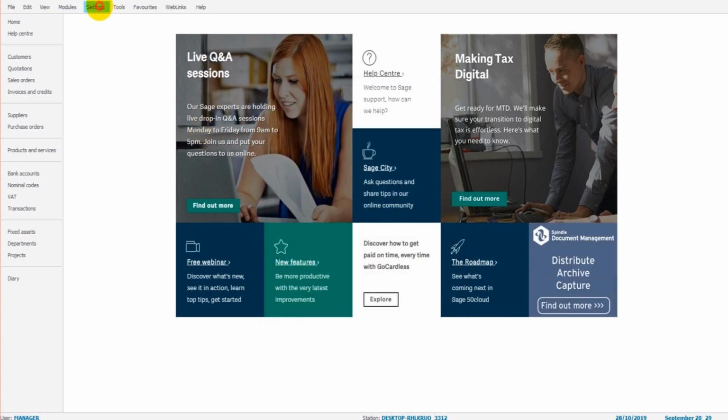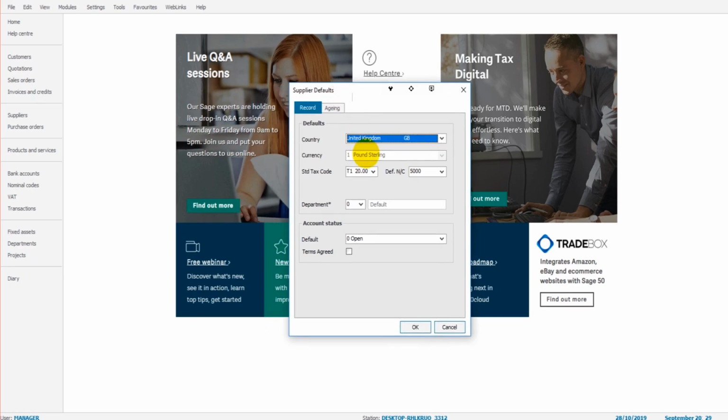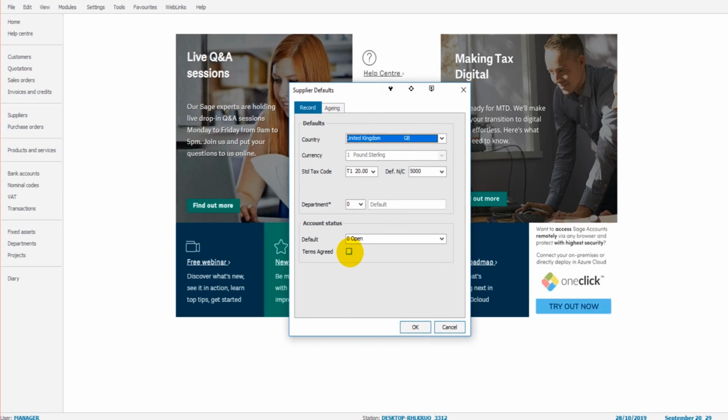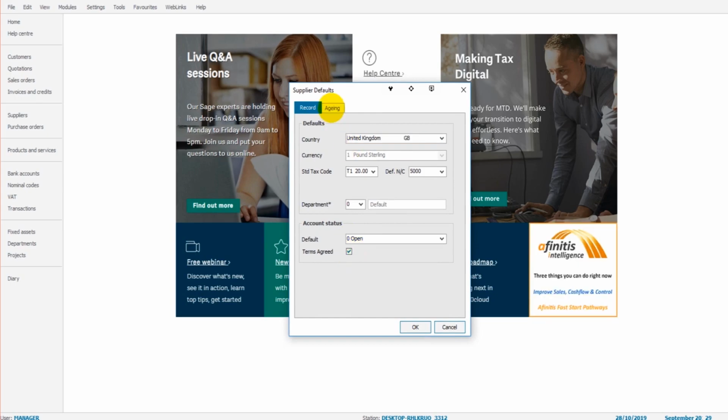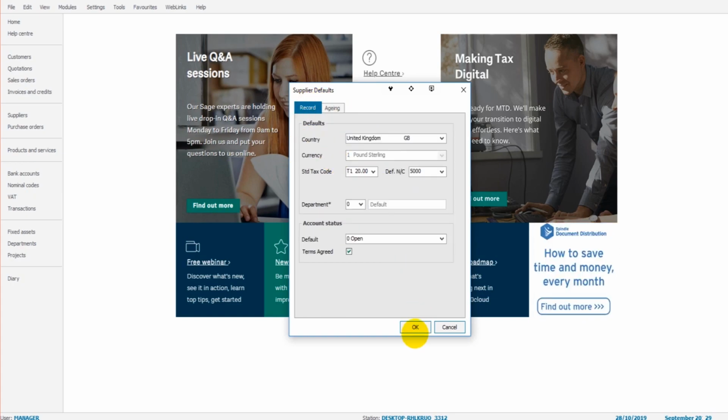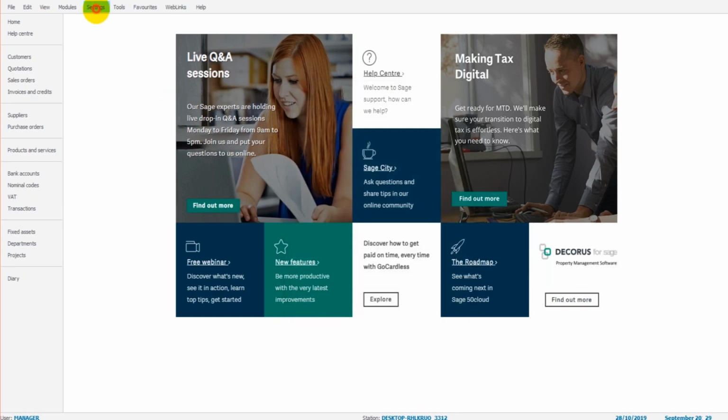Now, the same thing exists with supplier defaults. You can have default tax codes and nominal codes, departments. You can also have terms agreed default. And once again, you have the aging for the aged creditors report. You can do that here in supplier defaults.